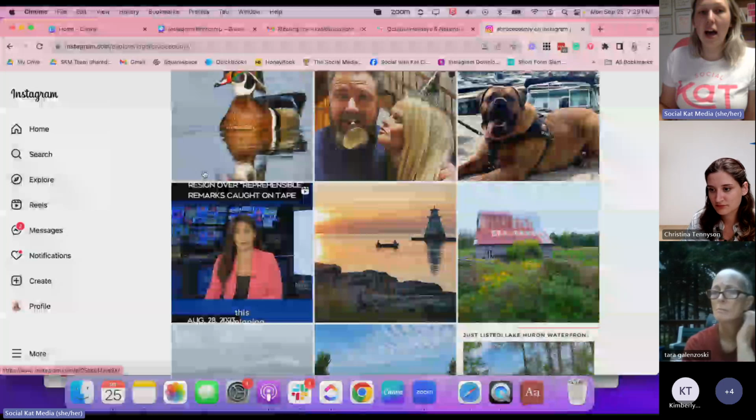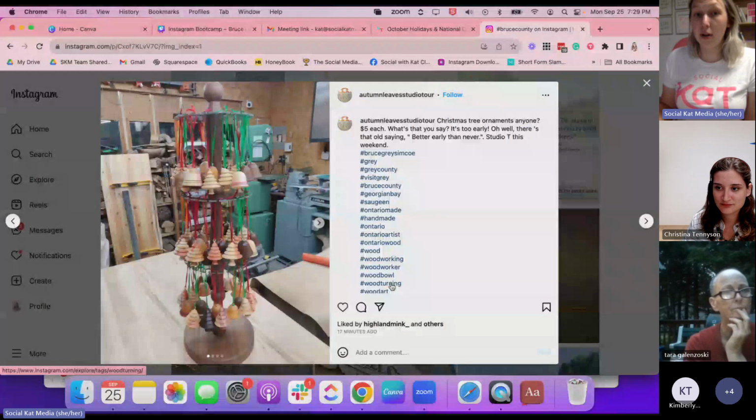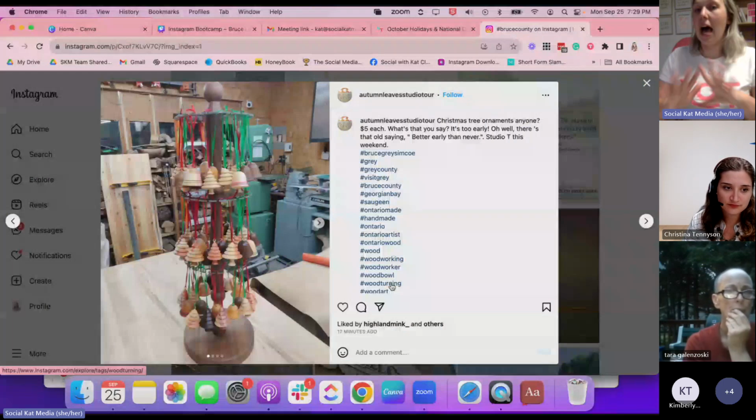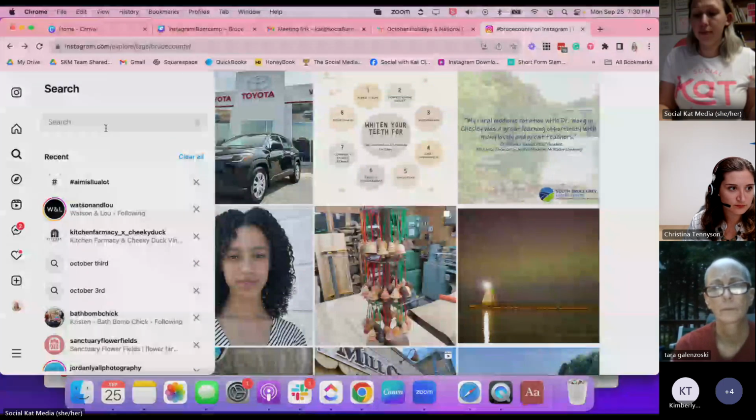So these are all lots of different businesses in Bruce County that are then using the Bruce County hashtag. So by using that, you're showing up in that realm. So that is the benefit of using hashtags. It helps the searchability of your content. In terms of the @ symbol, that's tagging a specific account.